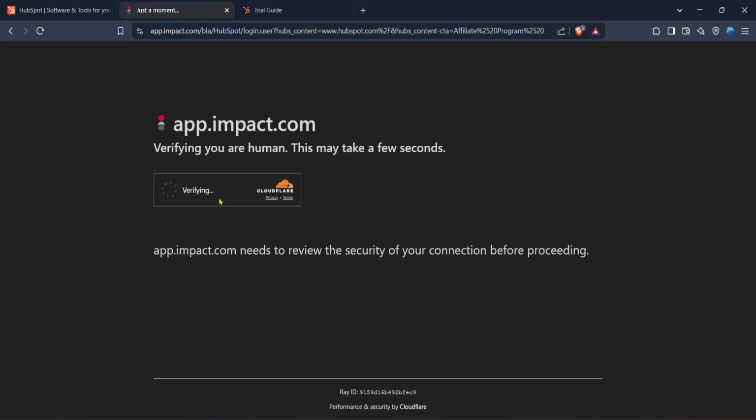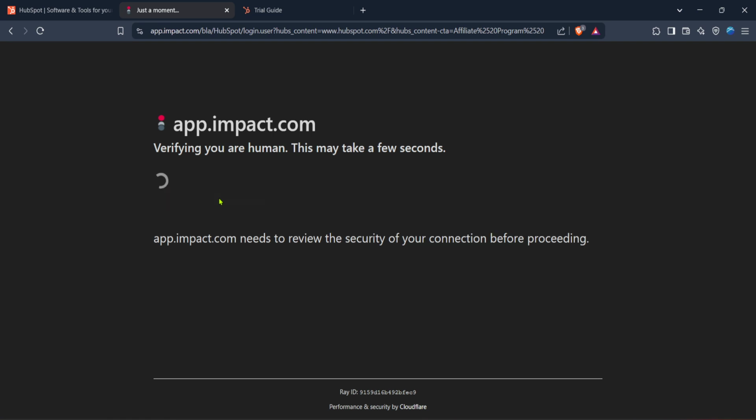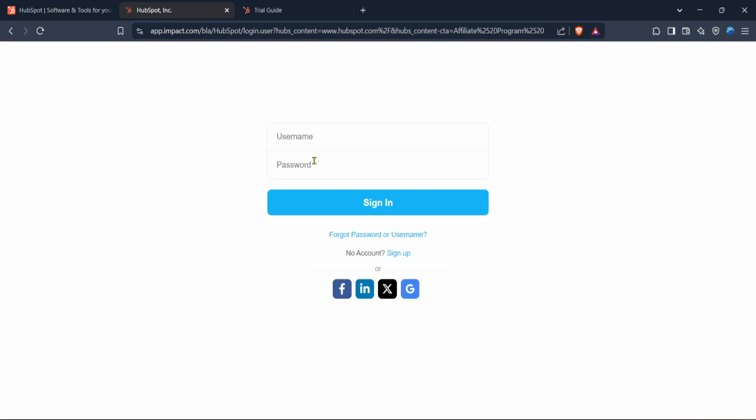Once you've clicked on Become an Affiliate, you'll be directed to a registration page hosted by Impact, a platform that HubSpot partners with to manage their affiliate program. Here, click the Sign Up button to start the process. It's a straightforward process aimed at ensuring that you can begin your partnership journey smoothly.